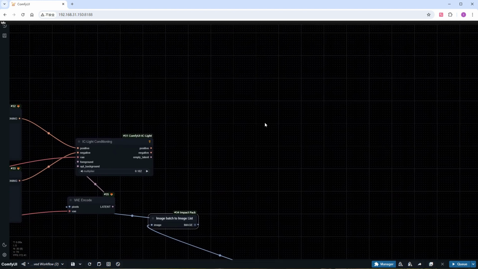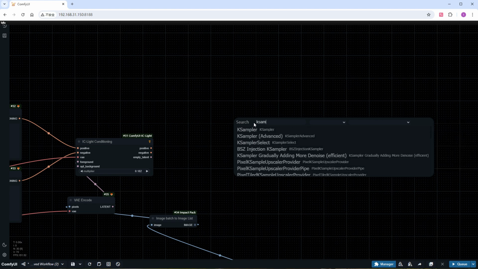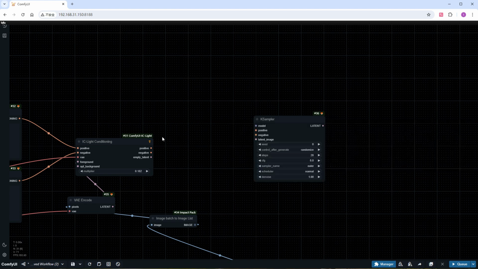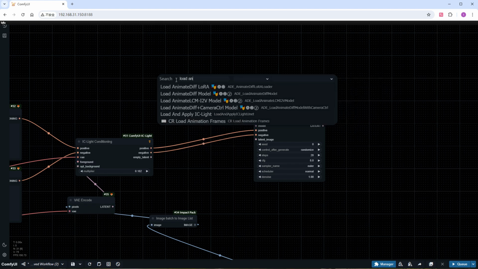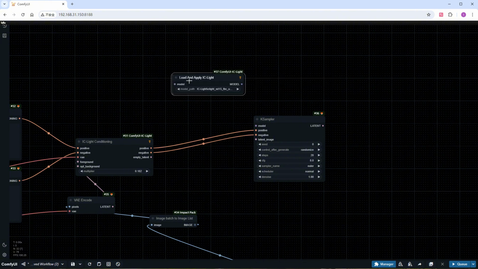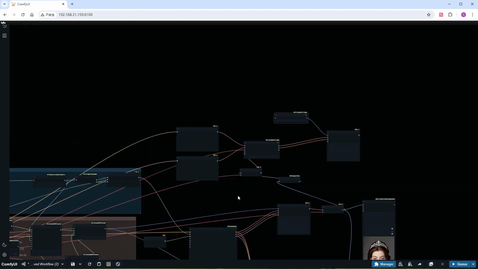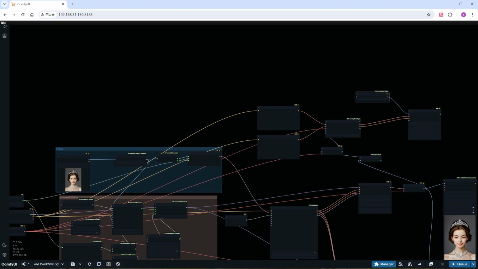Add a K-sampler and connect the input prompts. Then, add a load and apply IC light node. Select the FC model for the foreground mode and connect its left and right model ports to the main model and sampler we're using.